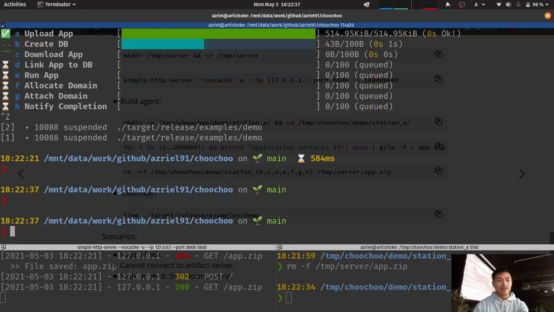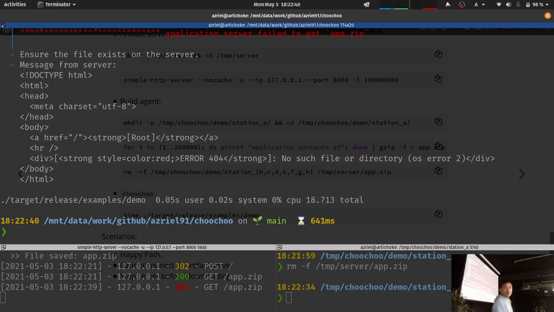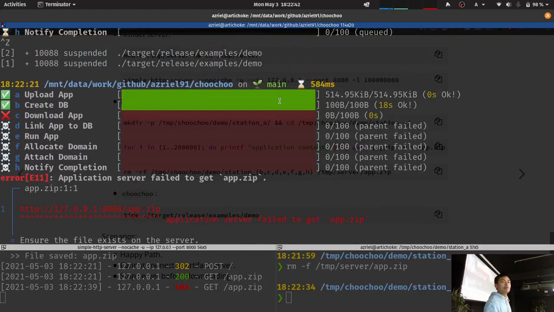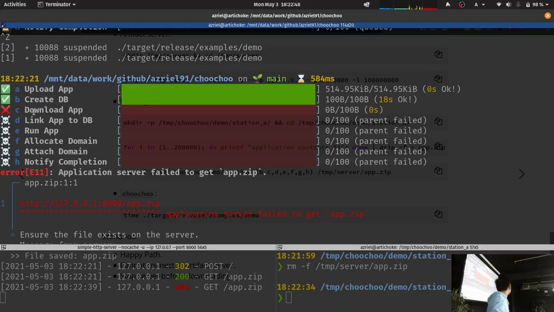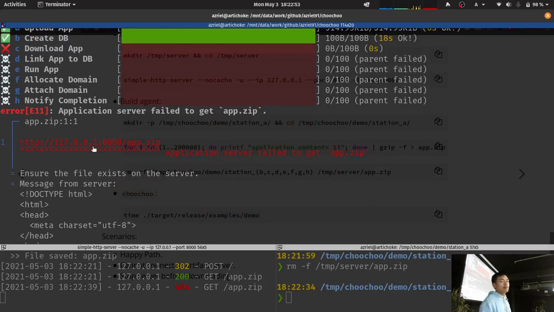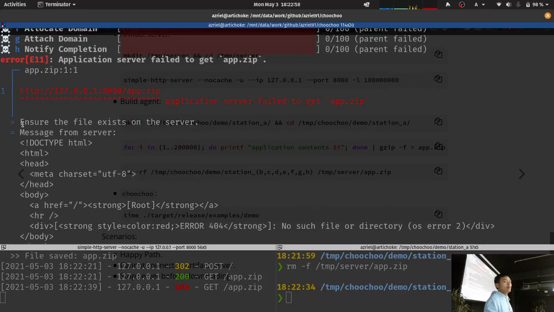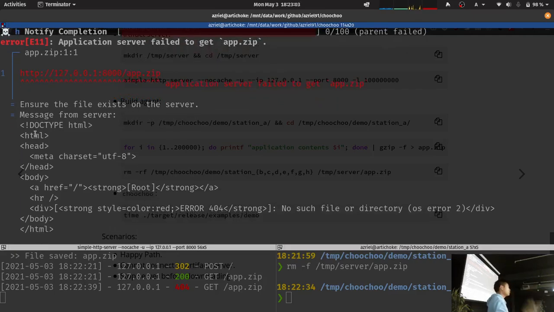So if we foreground it, okay, you can see upload app and create database succeeded, but the download failed with another error code. We tried to hit this URL, and the hints you get are: ensure the file exists on the server, and here's a message from the server when we try to download it. All of that information is presented to you, the end user, without having to go and dig. You don't have to simulate that request and do your own posts and stuff like that.